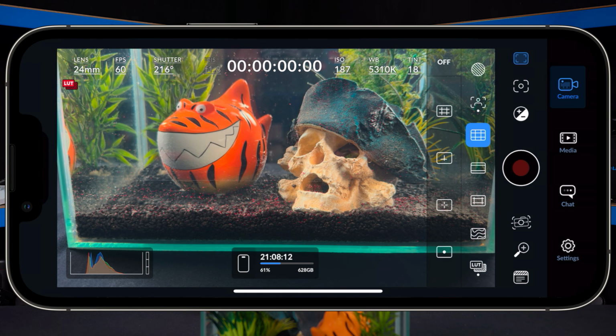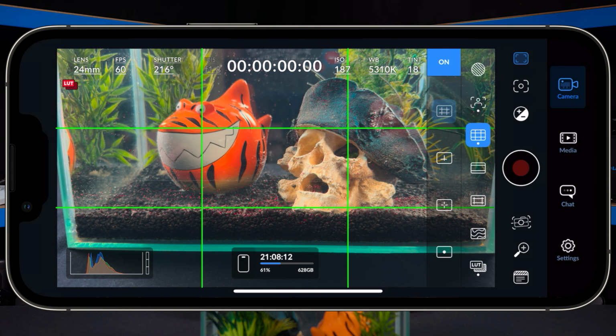Then just below we have our grids, and what I like to have here, I turn it on, is my grid of thirds, giving me a good representation of where to place my subject within my frame. As you know, with composition, you should normally try to place it within those intersections of the lines. So you can see the tiger shark's pretty well placed there in the image. The skull's actually not too bad either, but that's something that I find very useful.